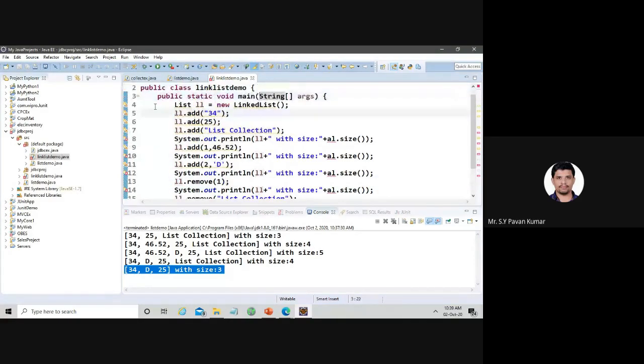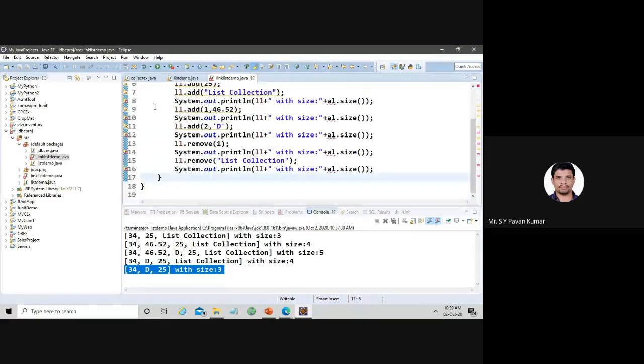Still, we are getting errors. Everything should be changed. Now it will be clear. Okay, everything is clear now.